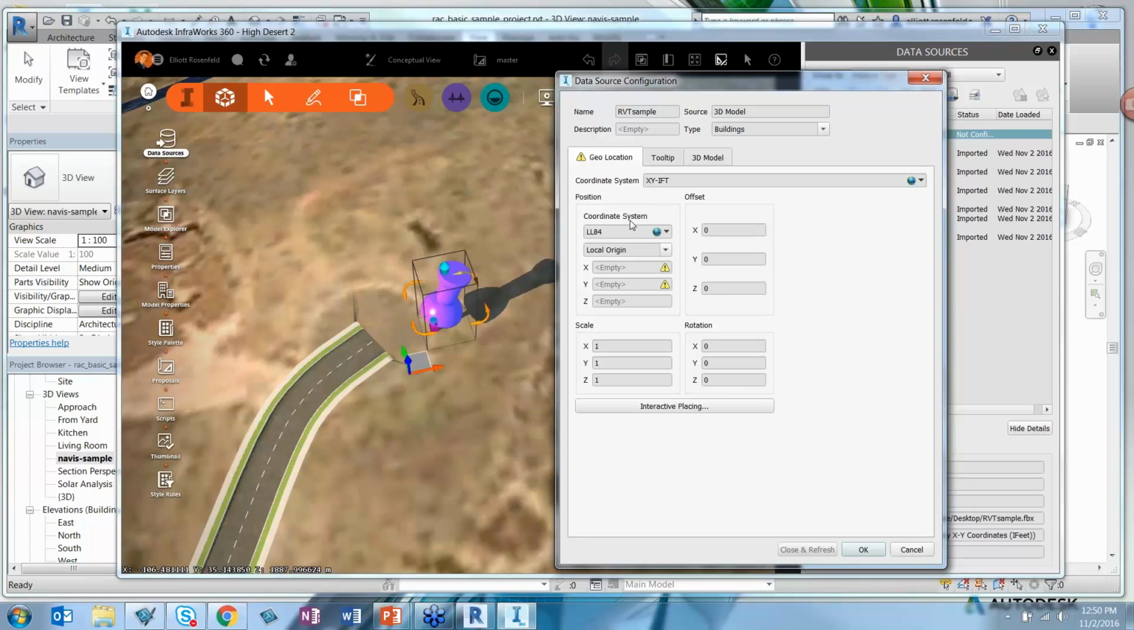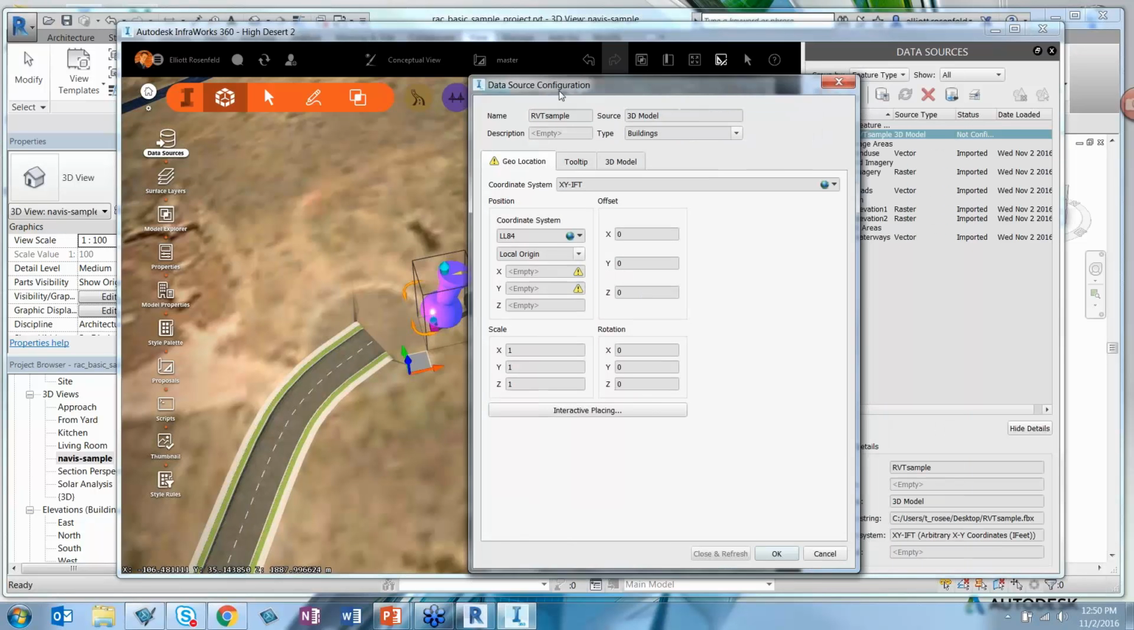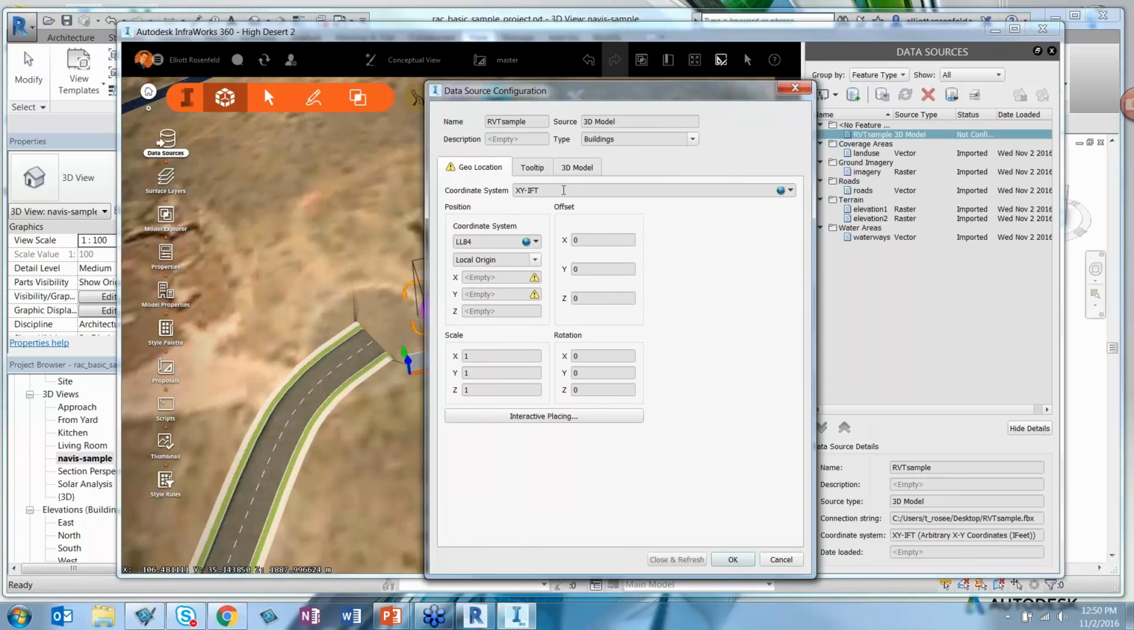InfraWorks is going to read that pretty precisely. In this case, with FBX, you may need to experiment with trying to leave it with your XY, IFT, international feet. But if you have a scale issue where it's basically one-third or three times the size, you may want to change this to an arbitrary XY metric coordinate system. So what I'm going to do is just click cancel.